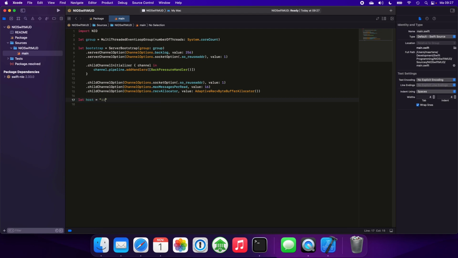So we need a host name. We'll use this, sort of the localhost in IPv6. You can also use localhost. You can use whatever you want, an actual IP address, a host name, something that gets resolved.